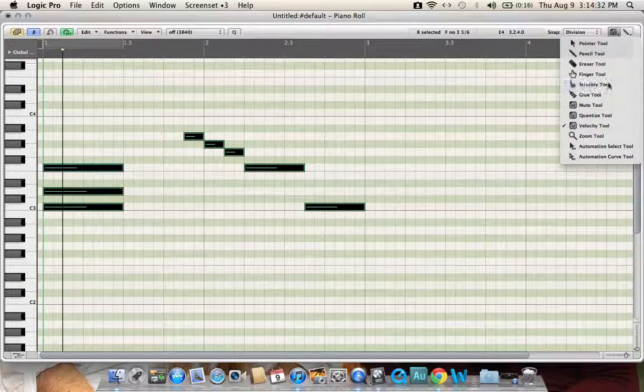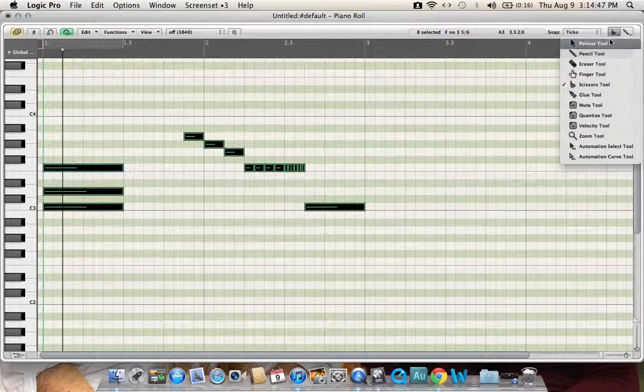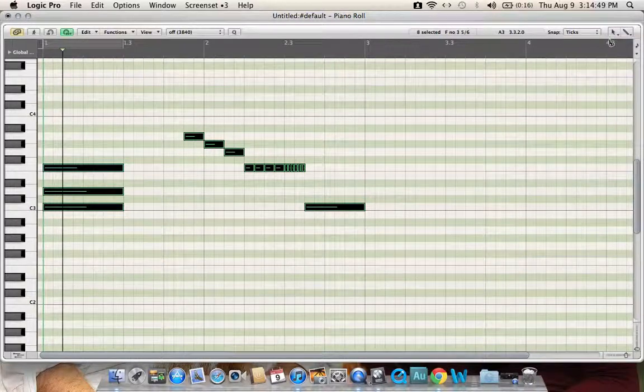Also, another thing you can do in here is you can scissor everything. It's going to do it to the snap, obviously, because the snap is on. If you wanted to make little cuts, I would say go to ticks, and you can make teeny little cuts like that, depending on what you want to do. So that's basically all you really need to know about the thing.